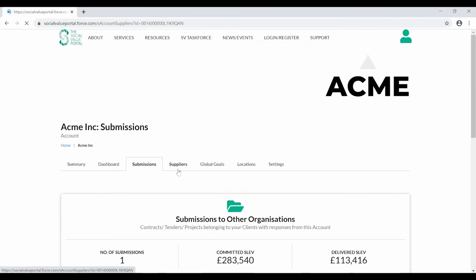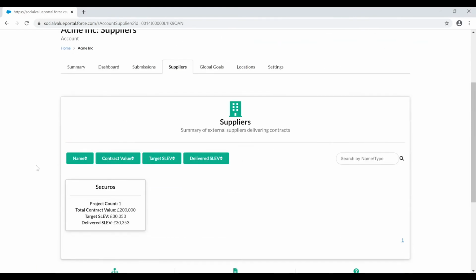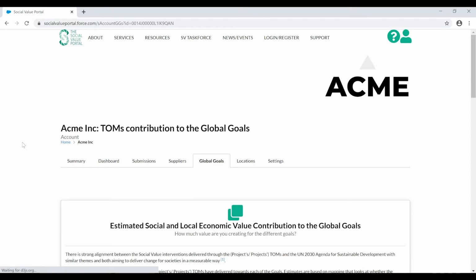The next tab is Suppliers. Any suppliers that are feeding data into your projects will be laid out here with a brief summary. Clicking on the next tab takes us to the Global Goals.